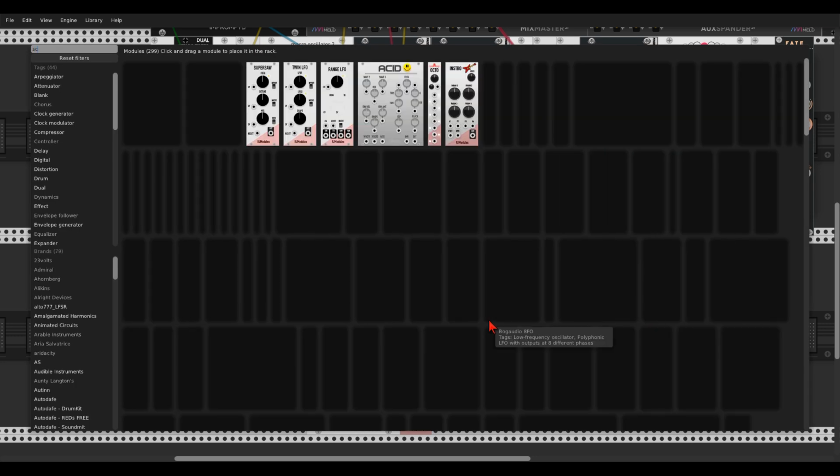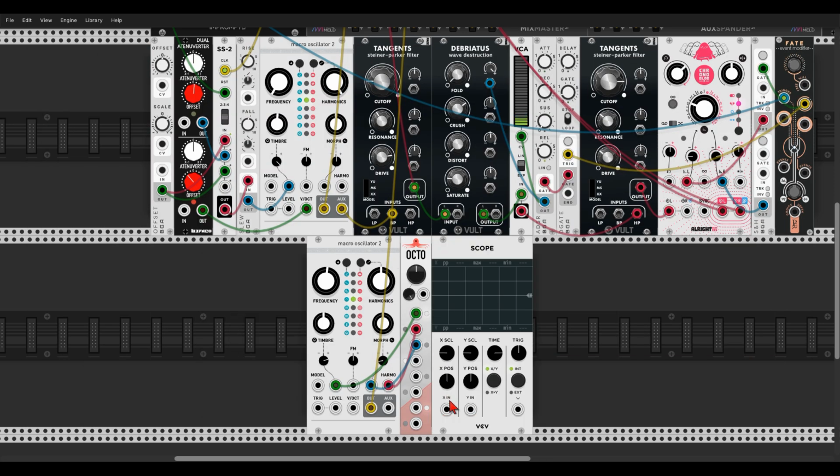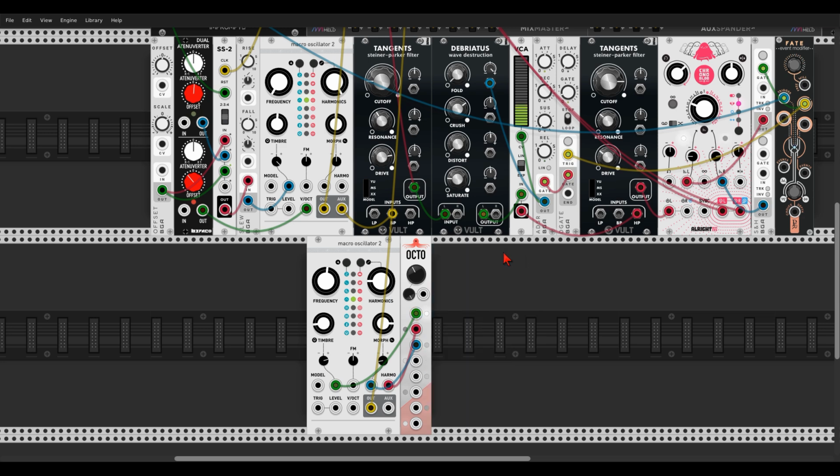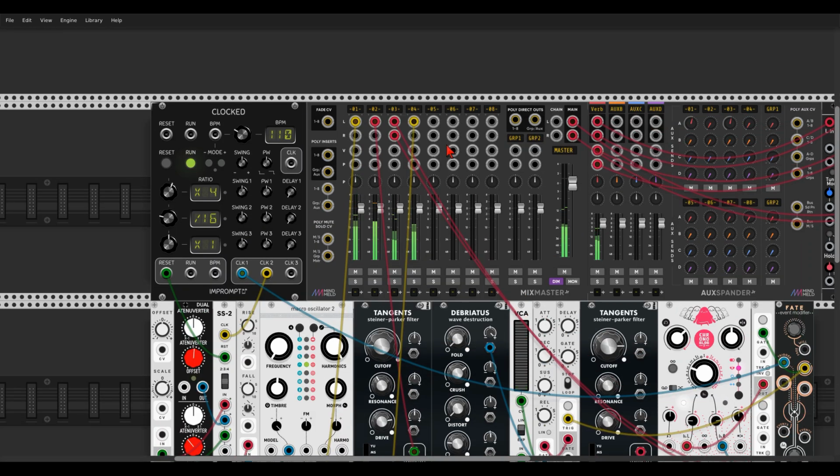Let's see if they are unipolar or bipolar. Just a second. Unipolar. Unipolar. So let's take the timbre a bit down. Okay, so now we have some movement. Number 4.